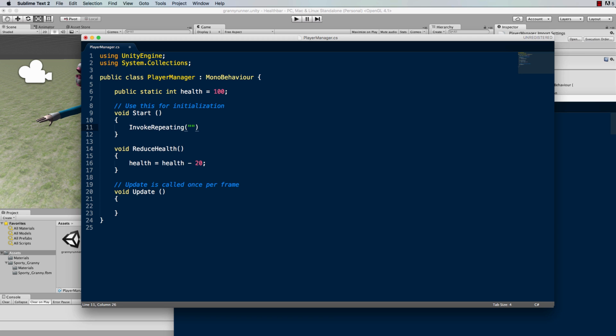So InvokeRepeating will call a function using its name after a certain amount of time. So we're going to say after 1 second of the game playing, we're going to run this ReduceHealth. And then the next value gives you how often after that first time we keep reducing health. We're just going to say 1 second again so that it's quite quick. So in the space of about 5 seconds, her health equals 0. Okay, so that's ReduceHealth.